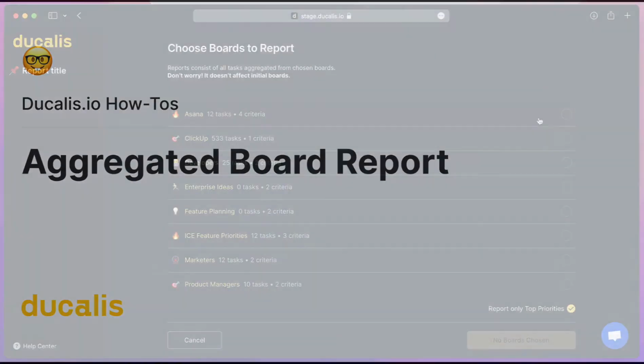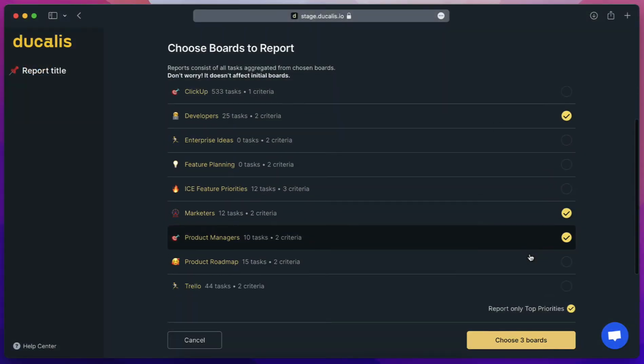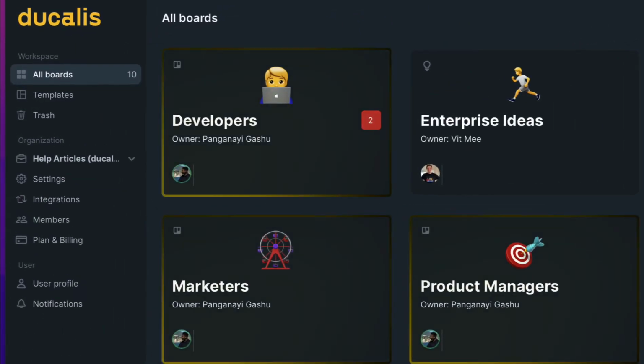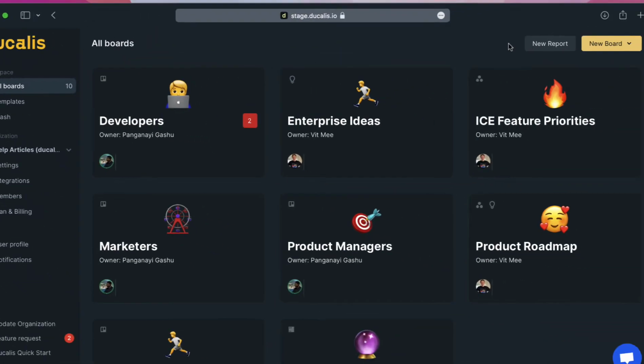An aggregated board report is created by combining multiple priority boards in your organization. This report is helpful if you have different teams prioritizing tasks across different priority boards, and you want to quickly figure out which tasks from these boards to prioritize as a company. Creating a board report is pretty simple.